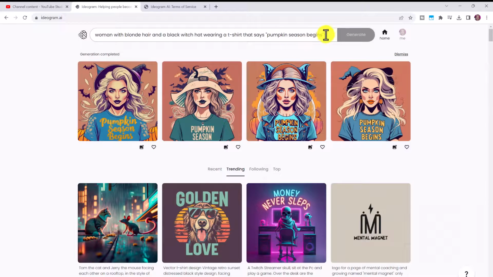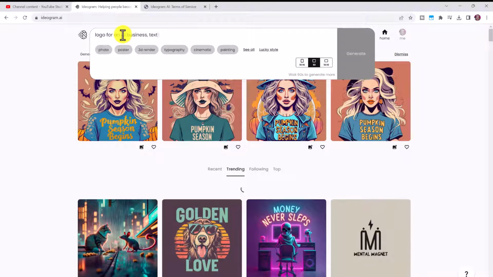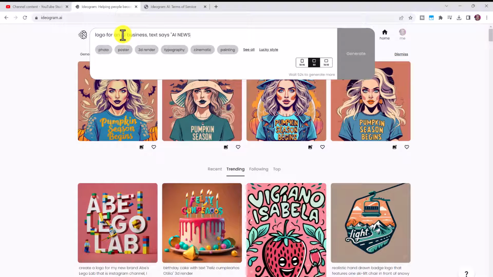So let's try something else. Let's say we want to create a logo. I'm going to say logo for an AI business. Text says AI news, futuristic, and you can also click on any of these styles.